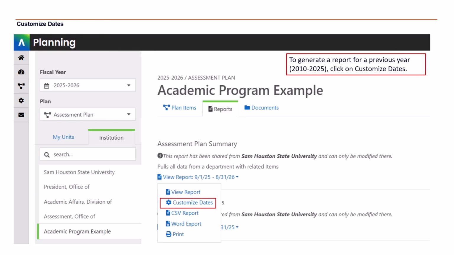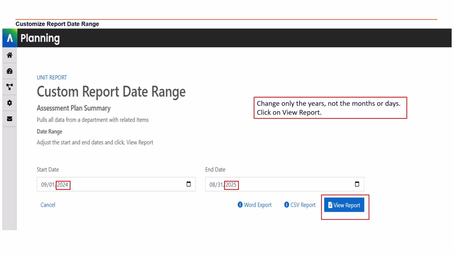By default, the report displays information associated with the current reporting period. If you would like to generate a report for a previous assessment cycle, select Customize Dates. This feature allows you to specify the reporting year you would like to view. To change the reporting year, click on Customize Dates. When customizing a report date range, change only the year fields. The month and day fields should remain unchanged. After selecting the desired year range, click View Report to generate the report for that assessment period.